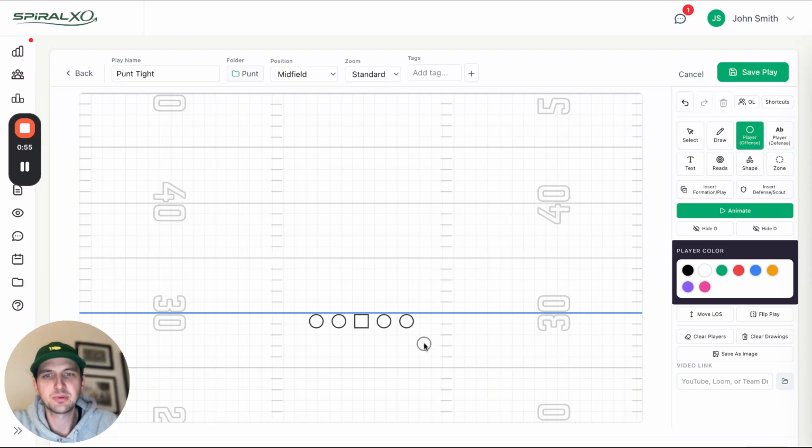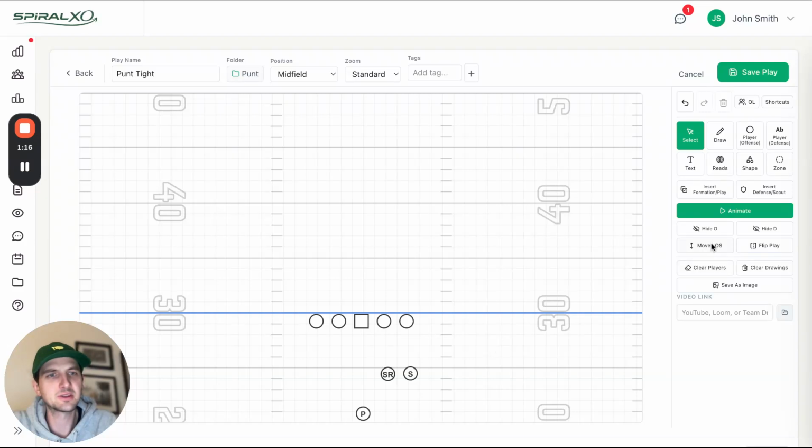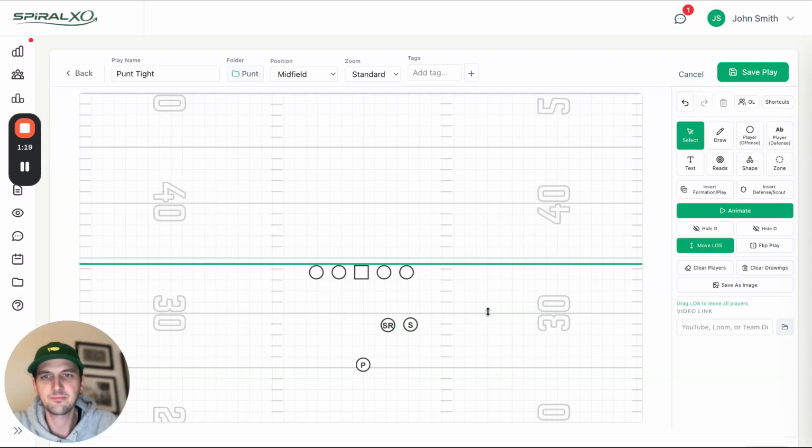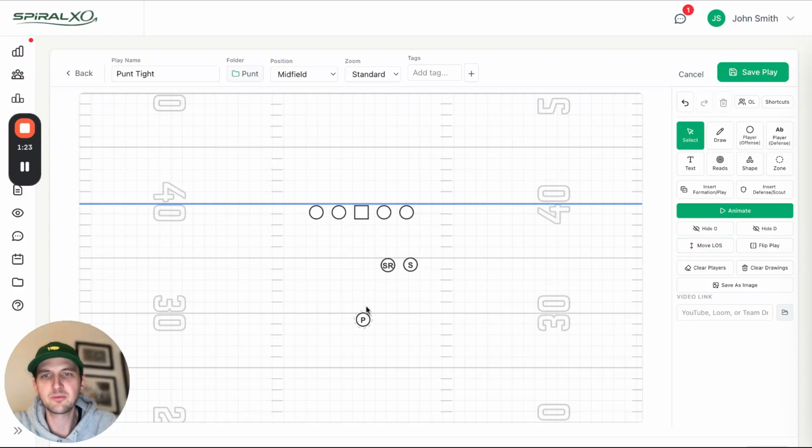And then maybe change your player color to white or whatever you want it to be. Then you can go through and have your shield guys and label them shield right, SR2, or whatever you want to call them. We'll just call this one S maybe, and then P. But you may say, oh, that's not quite as far back as I would like them to be. So you can use this move line of scrimmage line here, and that'll pull them up. You could actually pull them up all the way if you want to get really precise with the yardage. Then you click save.